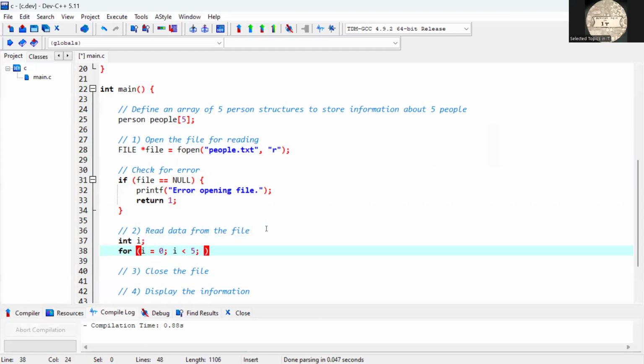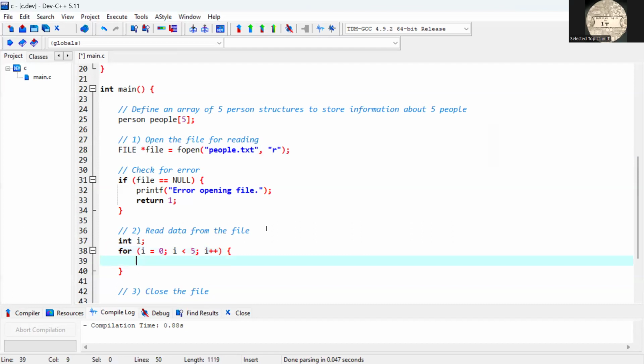So it will actually go from 0, 1, 2, 3, and 4, then it will stop. So that's 5 times, incrementing by 1 at each round. Now what we want to do is use fscanf, and we would like to read the data from the file into the people structure. So that's the array from file into the people structure.